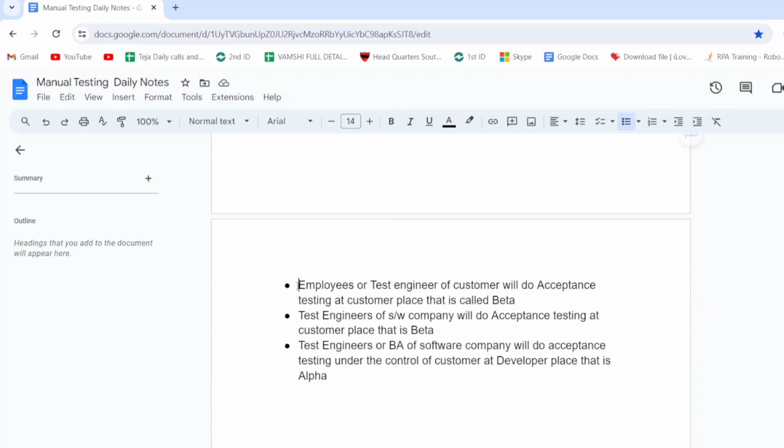Next, employees or test engineers of the customer. Employees means software company employees, not all the employees, only the senior engineers or TLs or managers. So software company employees or test engineers of the client will do acceptance testing at the customer place, means at his own office, at the client location. That is called beta testing.